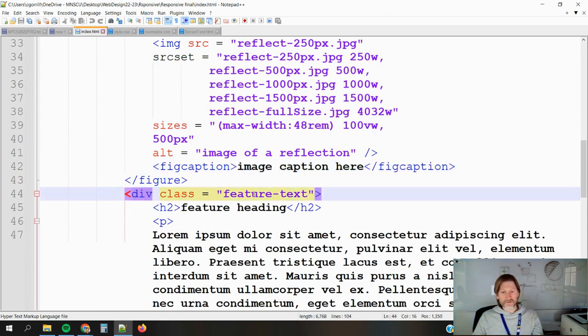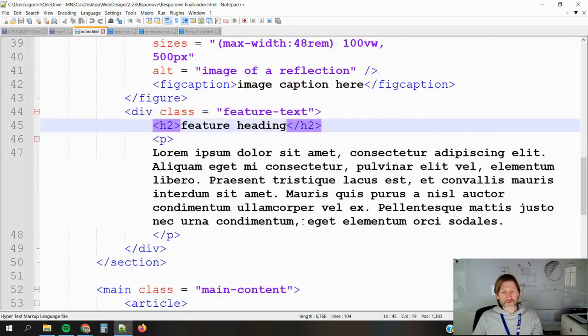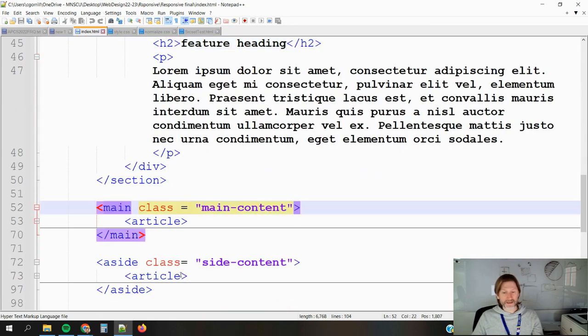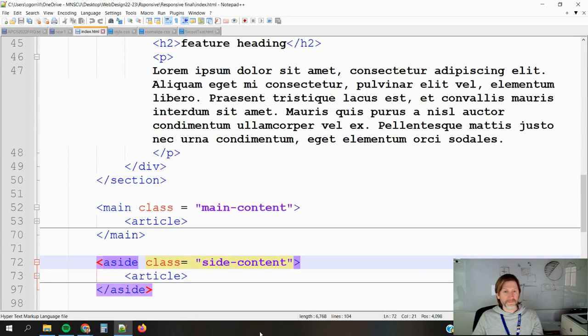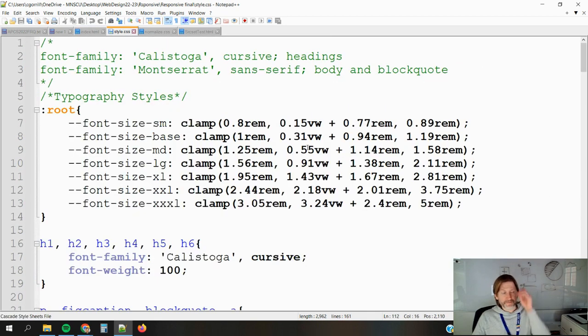I've got a div called feature text with an H2 and a paragraph. And then I've got my main content and side content. Right? Make sure that you have all that HTML for your template as well. Let's look at the CSS.